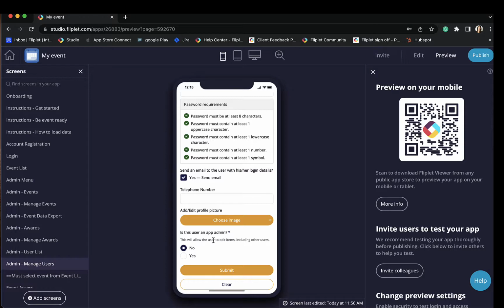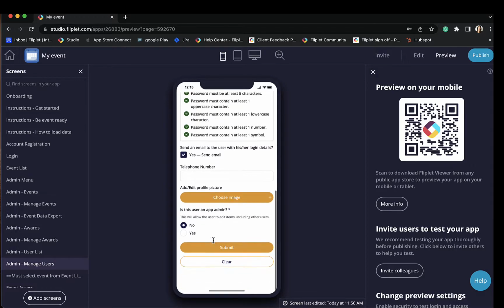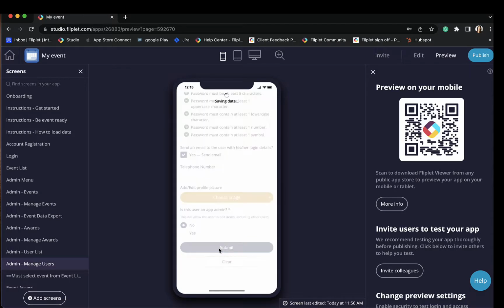If we don't want them to be an admin of the app as a whole, we're going to leave this as no. If we do want them to be an admin, we will change it to yes. If they're just going to be an event manager for a single event, then we'll most likely leave it as no, and they will not be an admin of the app.